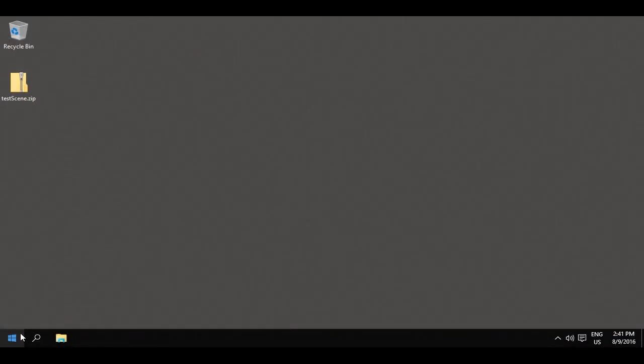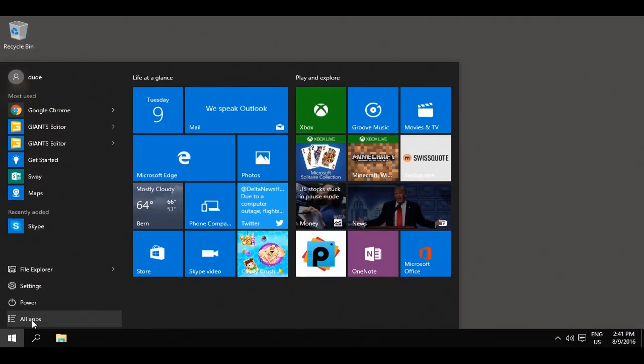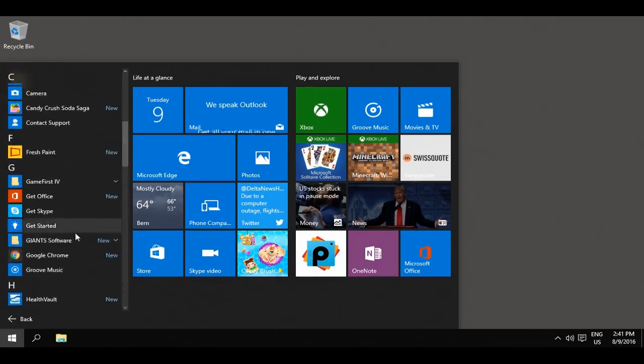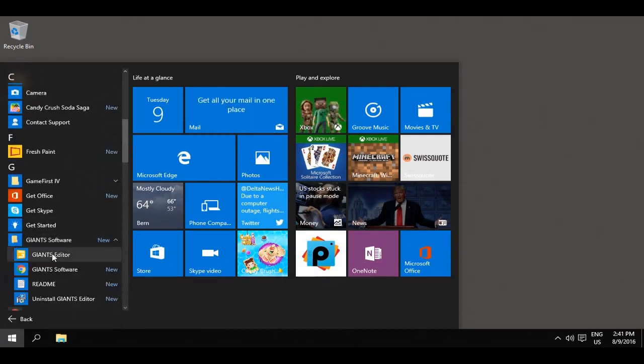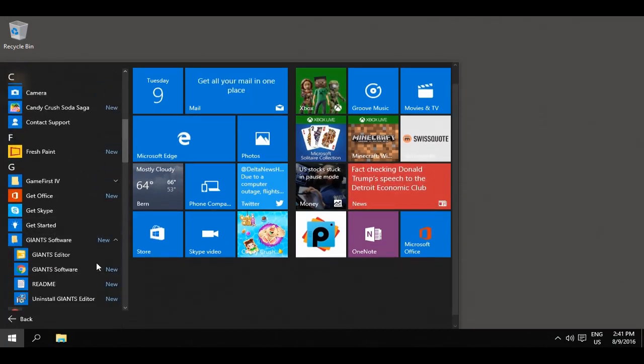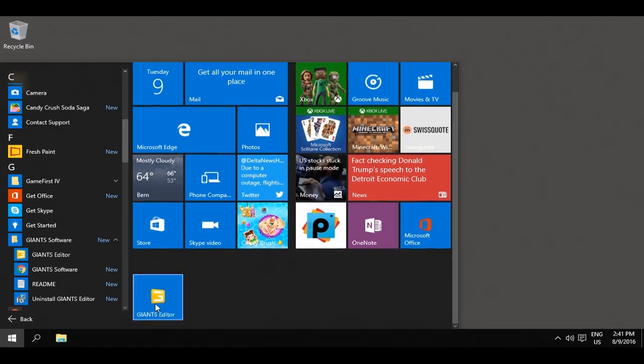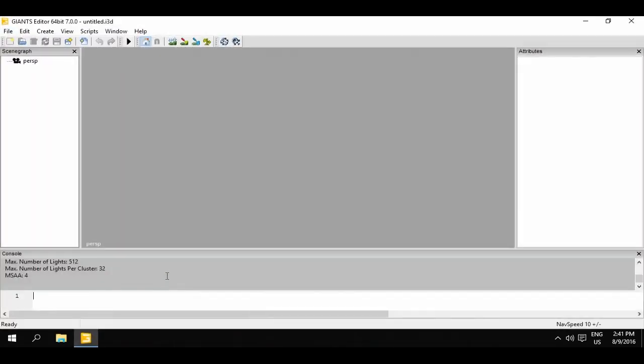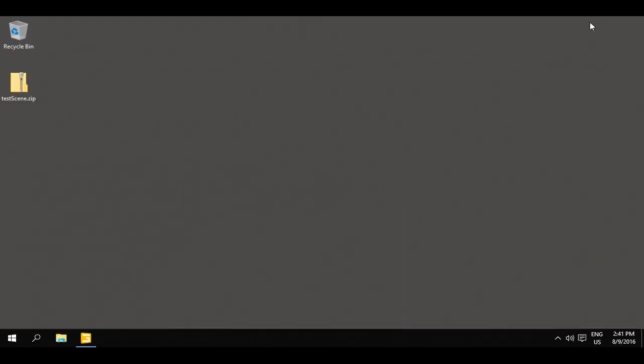Once we've installed the Giants Editor, we can launch it from Start, All Apps, Giants Software, Giants Editor. Let's take a closer look at the Giants Editor user interface now by loading a file, a simple scene with a cube.